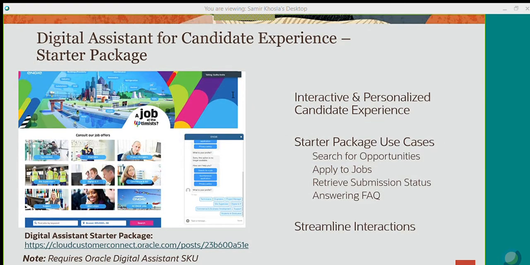We keep making the starter package for digital assistant better, and that is a place that we have a Customer Connect post for the digital assistant starter kit. And if you want to take advantage of this type of interaction, many customers are already using it on their candidate experience. Do talk to your account manager. We have the digital assistant technology and the starter package that continues to get enhanced for more interactive and personalized candidate experience.